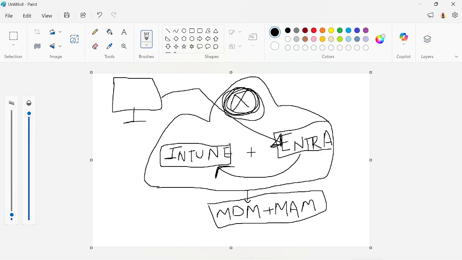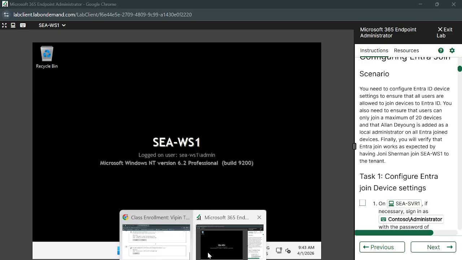Intra validates with the admin center whether the user that I have created, or that exists with us, has the license or not. If the user has the license, Intra will say to the user, yes, you can register the device. Now, how is the user going to register it? That we are going to learn.